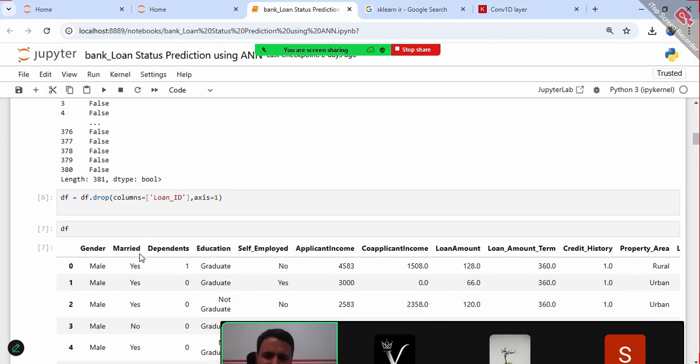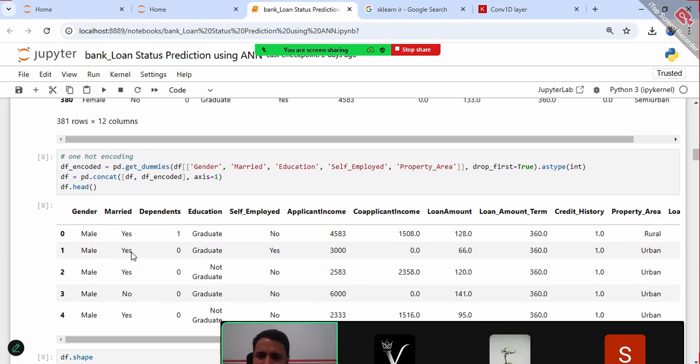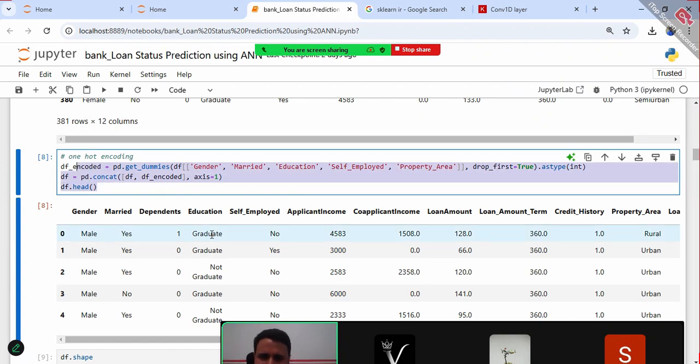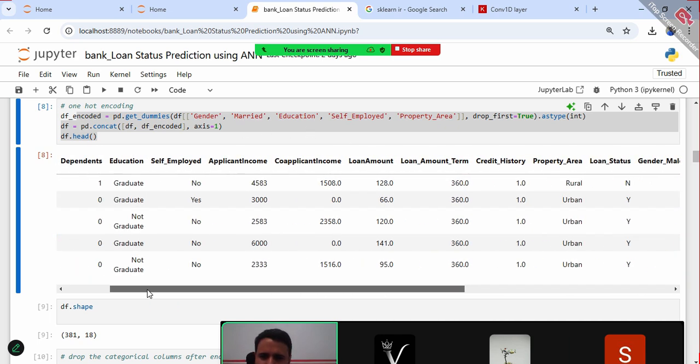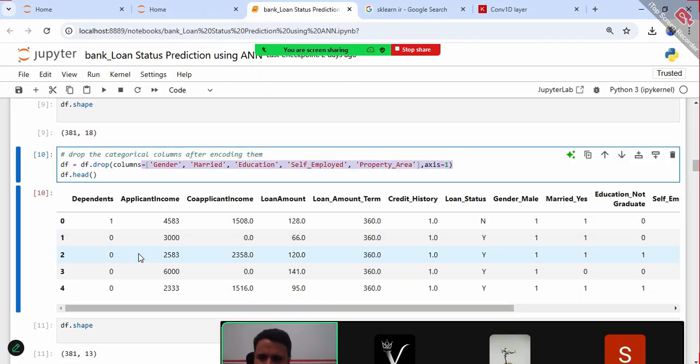We have to find whether the person will get the loan or not. So we are converting into one hot encoding, like these categorical features. One hot encoding will increase the columns. So now columns will be increased, like gender is male or female, so two columns will be there. Married or not married. So we applied one hot encoding. We remove the columns which we don't want now.